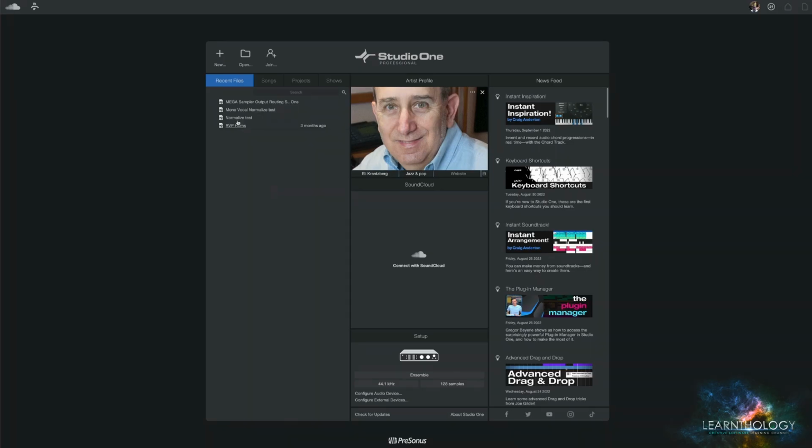Now here, another new feature in recent files, we can pin these if we want to get specific files pinned to the top so that they always appear here. And this is great when you have a long list. And of course, right now I don't, so it's not critical, but we can pin files. And then we can also create folders to better organize the songs, projects, and shows that we're working on.